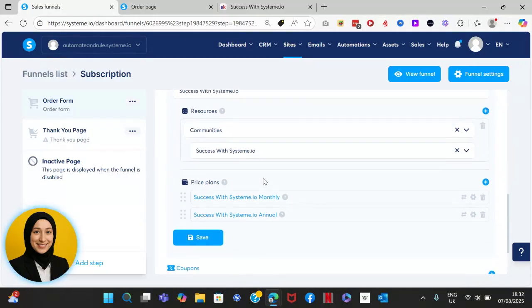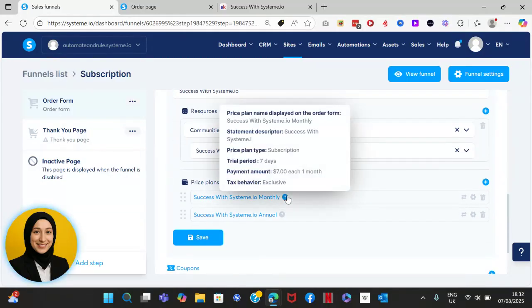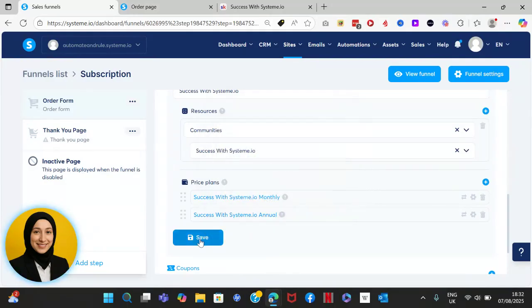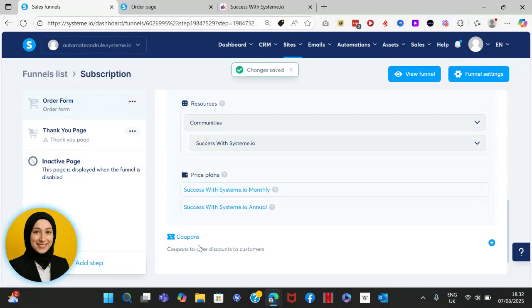So now we already have two payment plans. One is for the monthly and the other one is an annual payment plan. Go ahead and click save. If you want to add a coupon, you can set it up here.